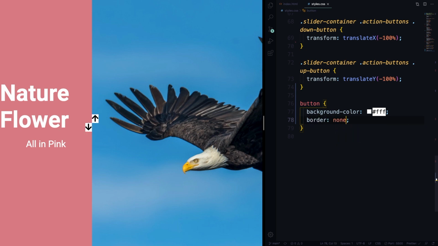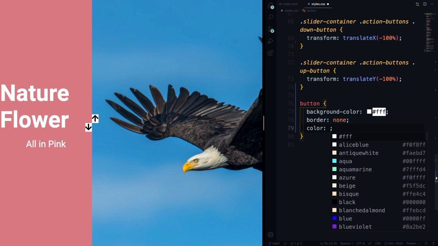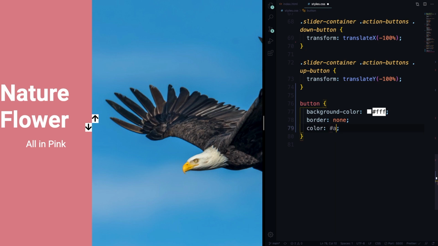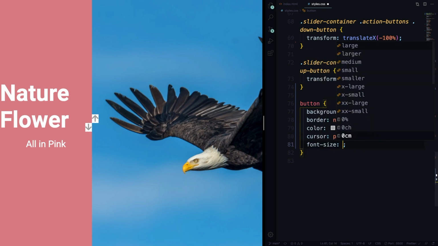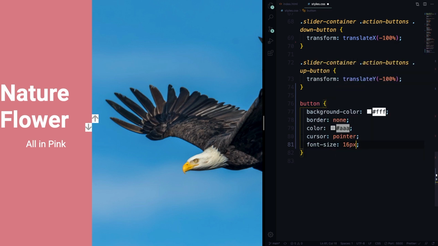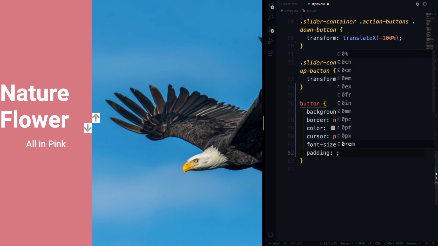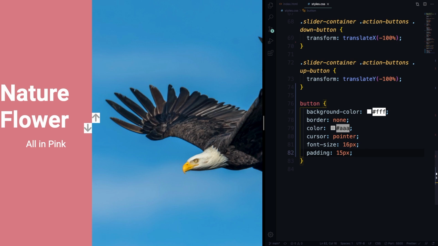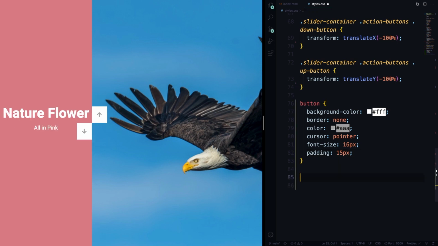Second thing here, we're going to get rid of the borders. We don't want any border at all. Let's pick a color, a grayish color. Later on, we're going to have a hover over this one. The cursor is going to be pointer, so the user will know that he can click on it. And the font size, let's increase it a little bit to 16 pixels. To make it bigger, let's give a padding of 15 pixels all the way around.